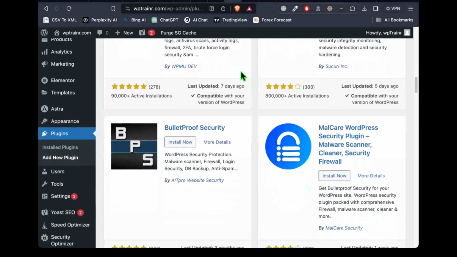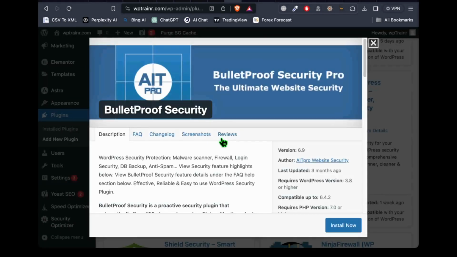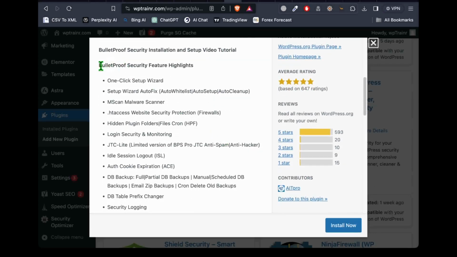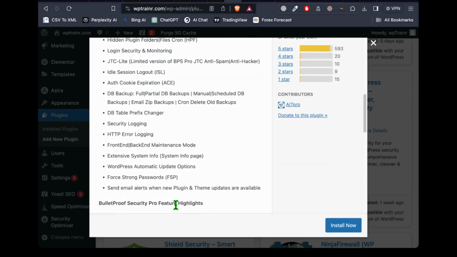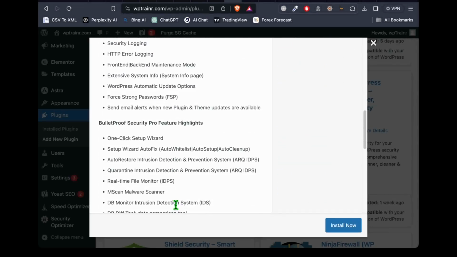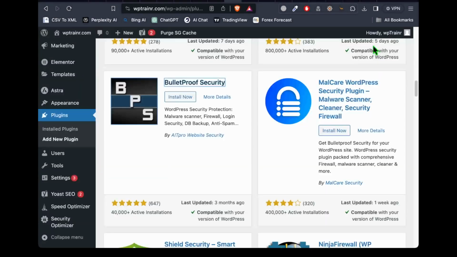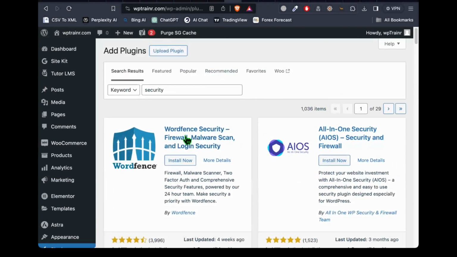And then we have Bulletproof Security. Bulletproof Security is a very hardcore security plugin. If you look at the features here, it has a lot of very advanced security monitoring and prevention techniques here. So let's talk about this plugin as well. But going back to the first plugin, Wordfence Security.